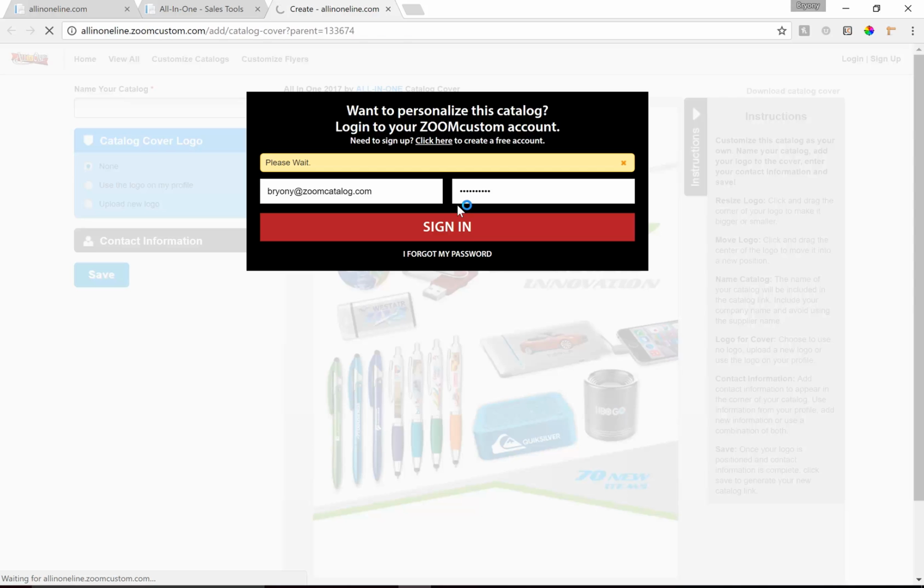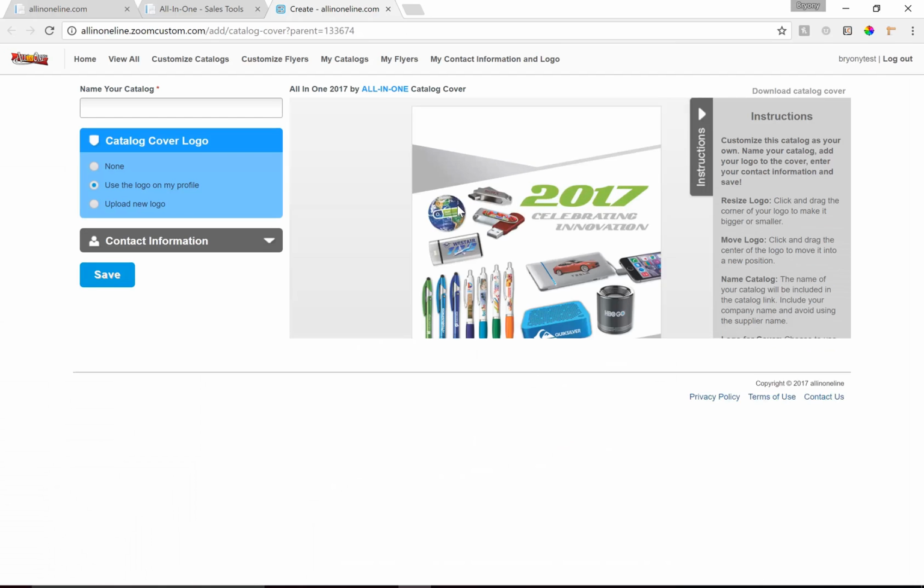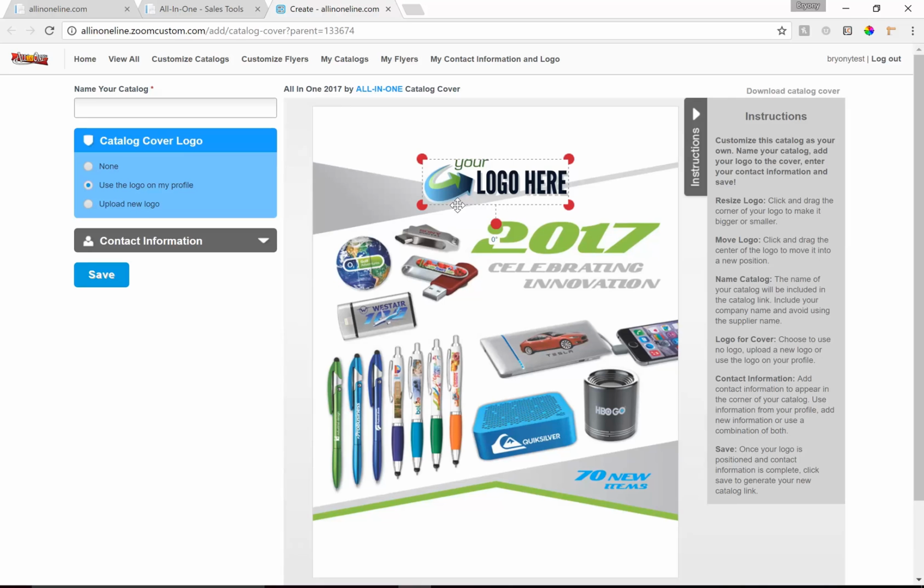Once you're signed in, your profile information will automatically load. So when you sign up for an account, you upload your logo and add your contact information. So if you need to come back and customize another catalog, you can do so and your information will be there. Say, for example, the new All-in-One catalog next year.